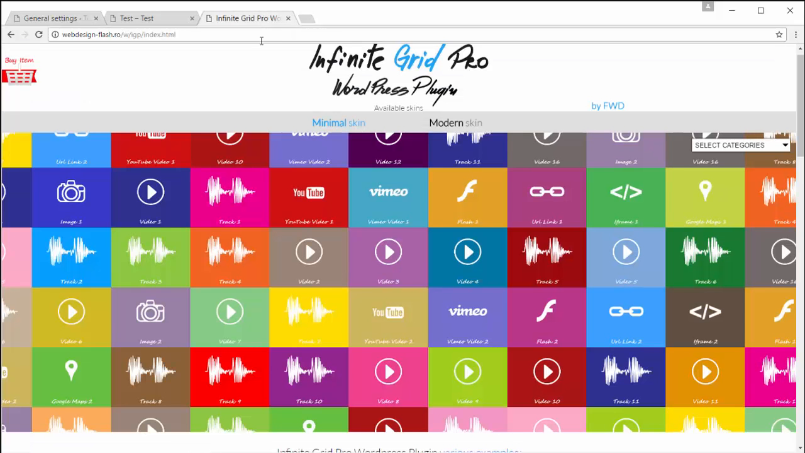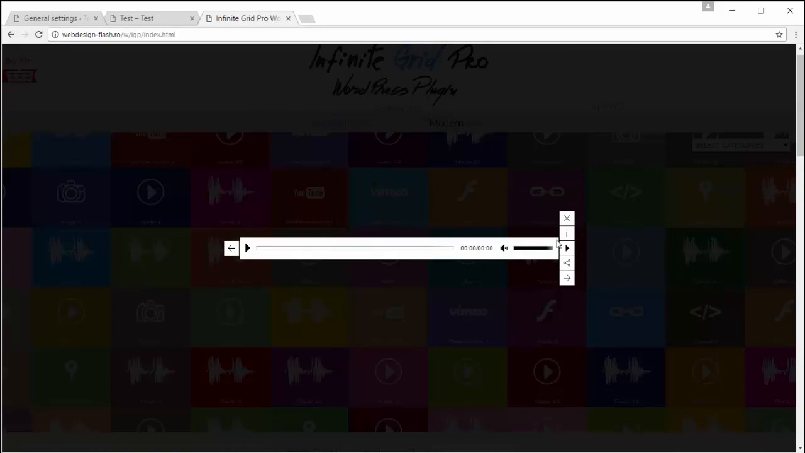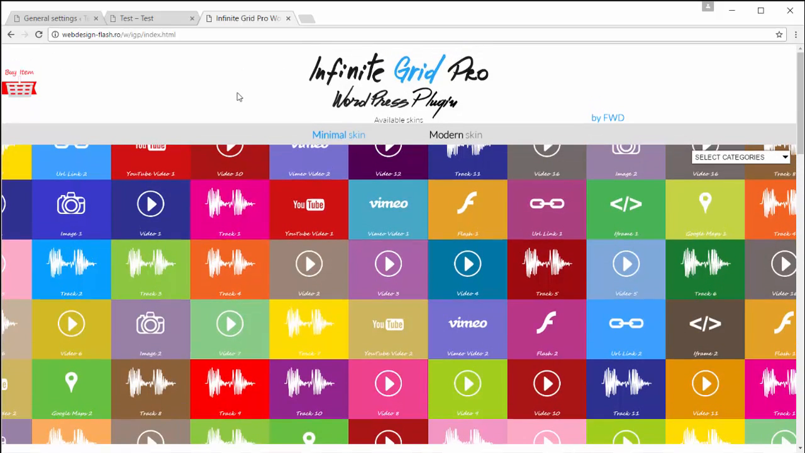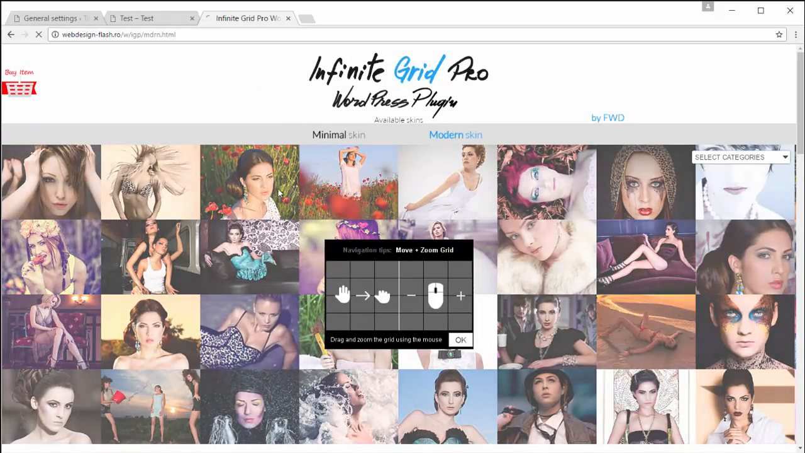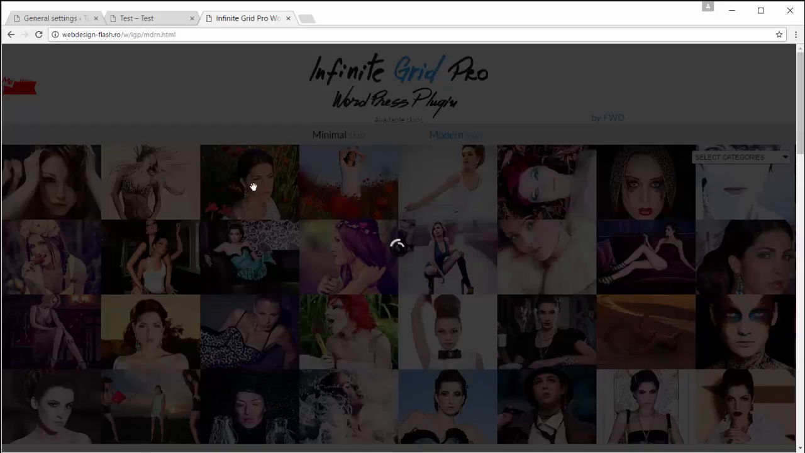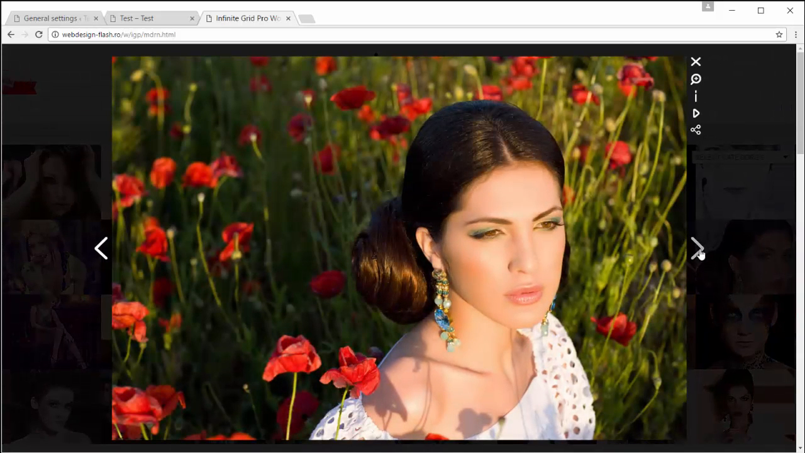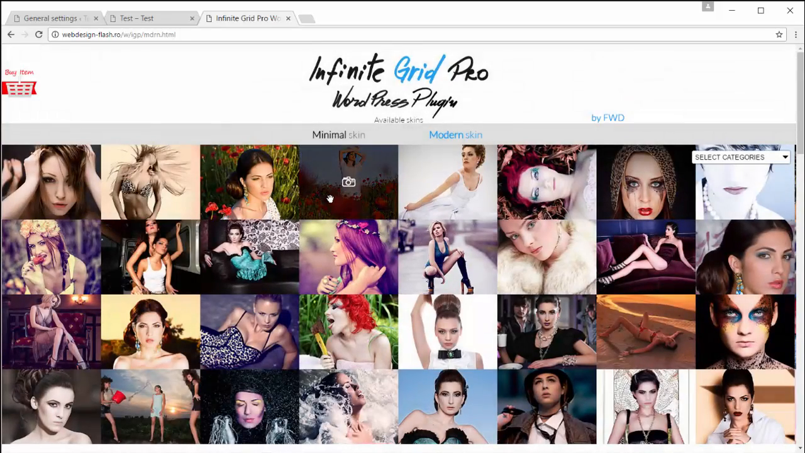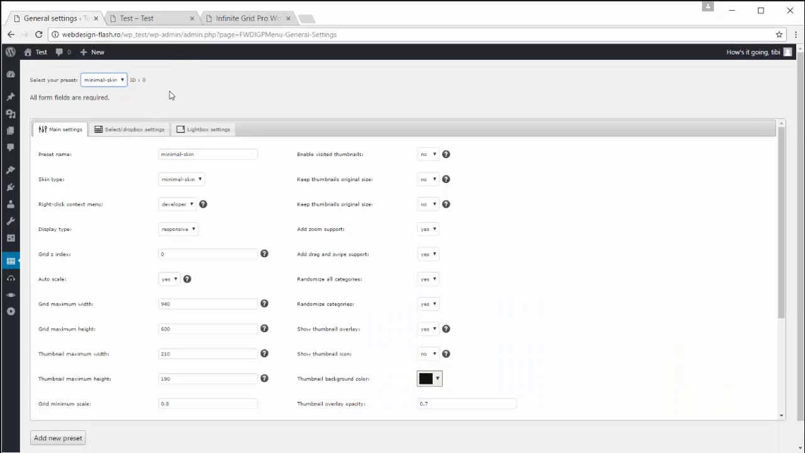Just to see the skins, this is minimal skin, with this type of buttons here, and also there are some icons that in this example are not appearing over the grid. And modern skin has this type of buttons. Of course these icons are PNG files. They can be modified, and you can add your own if you don't like these. So these 2 types of presets cannot be modified. They are used as templates.